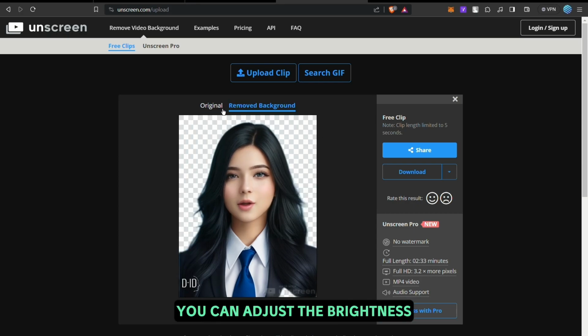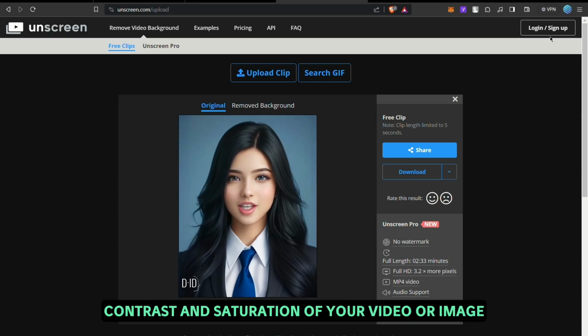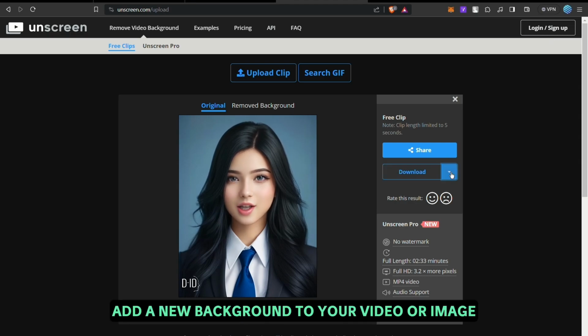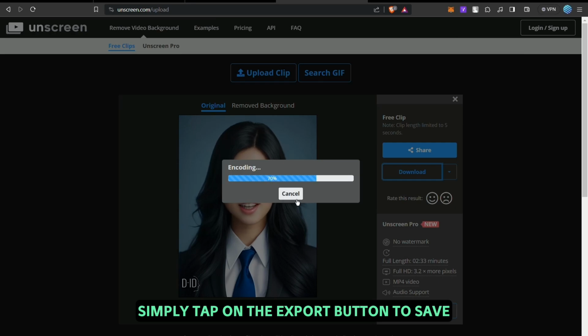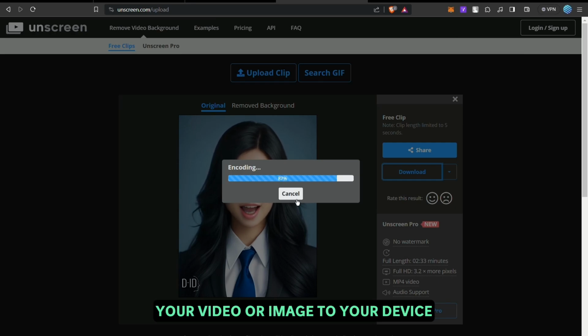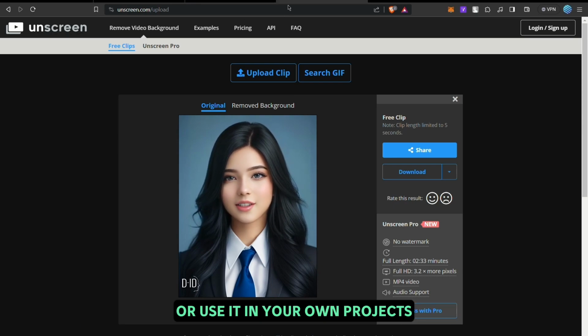For example, you can adjust the brightness, contrast, and saturation of your video or image. You can also add a new background to your video or image. Once you're finished editing, simply tap on the Export button to save your video or image to your device. You can then share your video or image on social media or use it in your own projects.